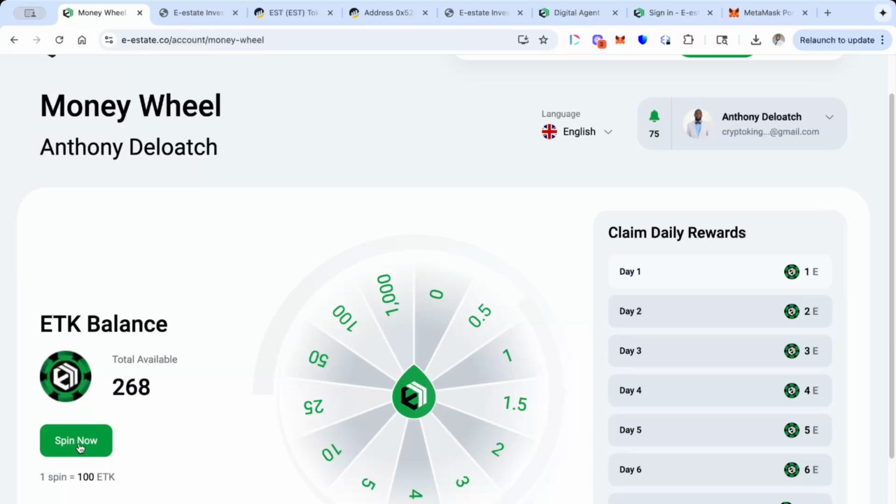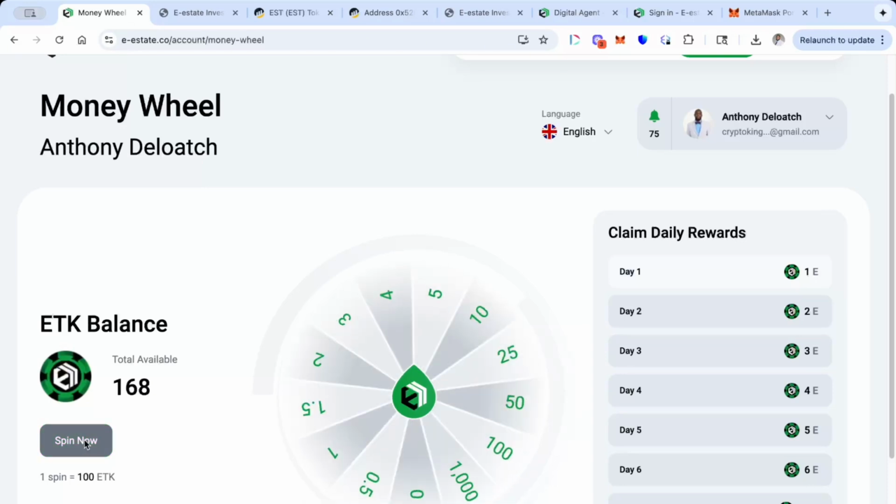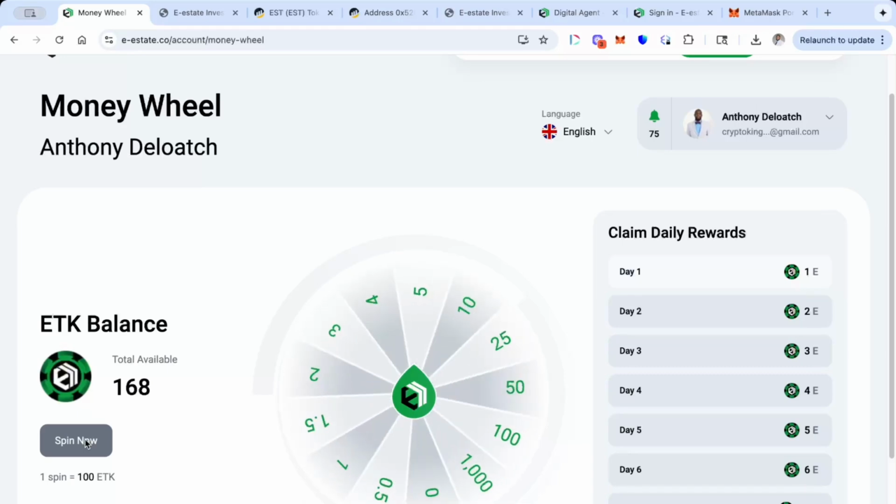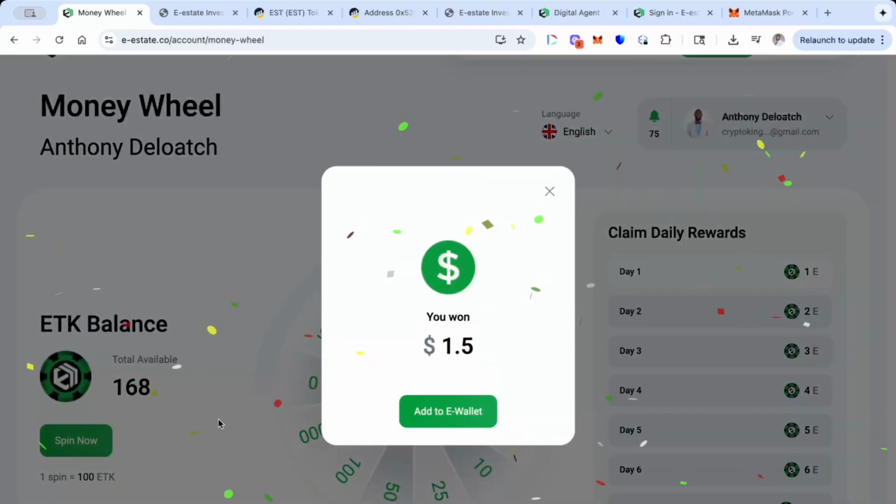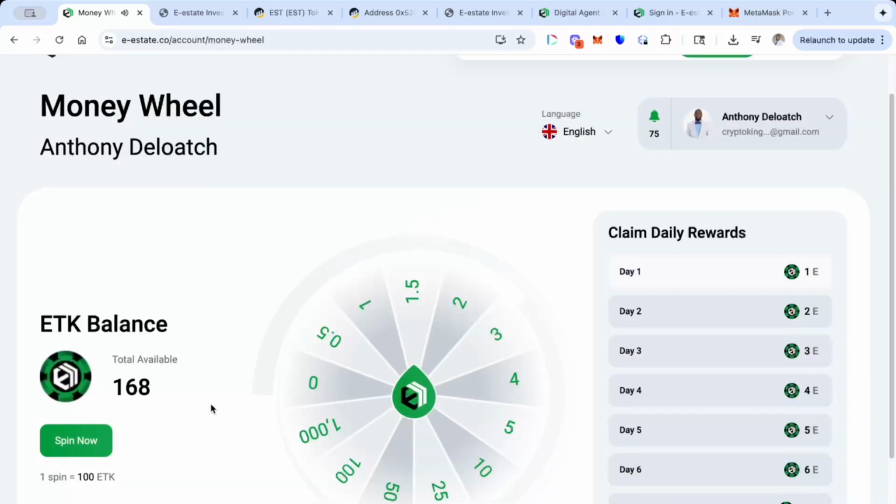So you go ahead and click on spin now, and then you'll be able to spin that wheel to see if you can win up to $1,000. So this time I won $1.50. So I'm going to go ahead and add that to my e-wallet, and then we'll be good to go. All right. So that's what I wanted to show you guys today.